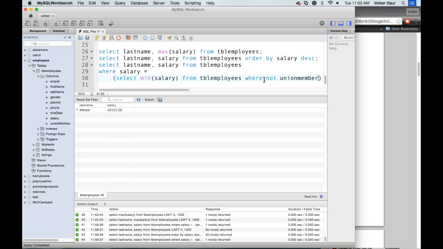Subqueries can be as complicated as you need them to be, but they can only return a single value. Then you can use them in a where clause. It could be surrounded by parentheses. Order by clauses here don't make any sense because it only returns a single value. Why would there be an order by?